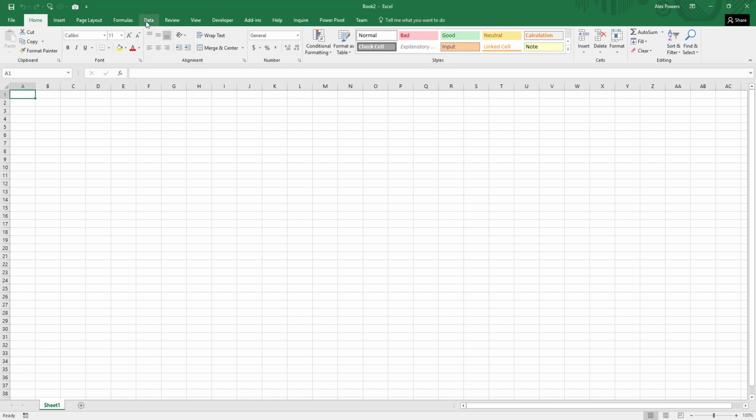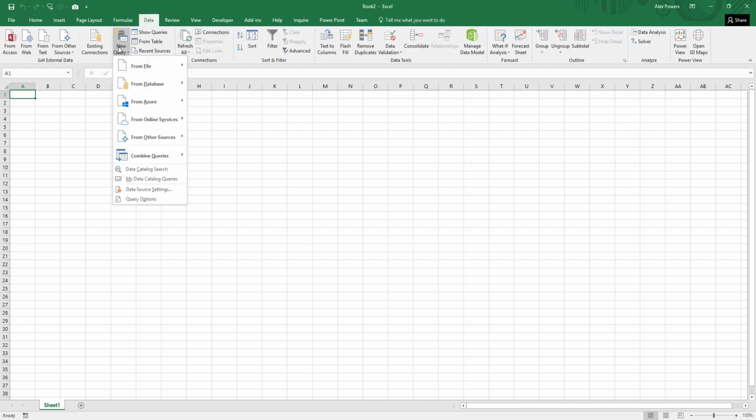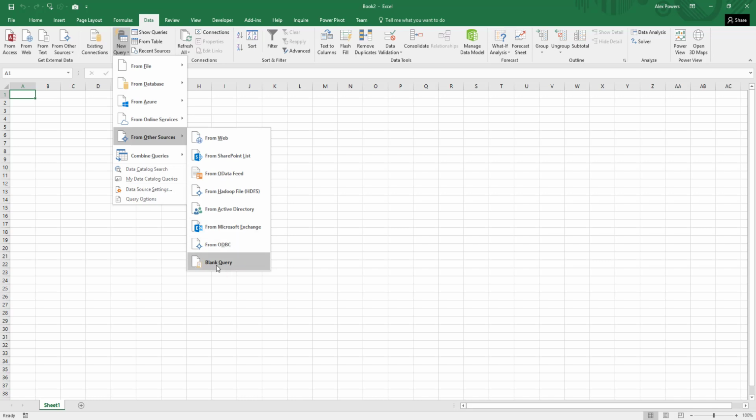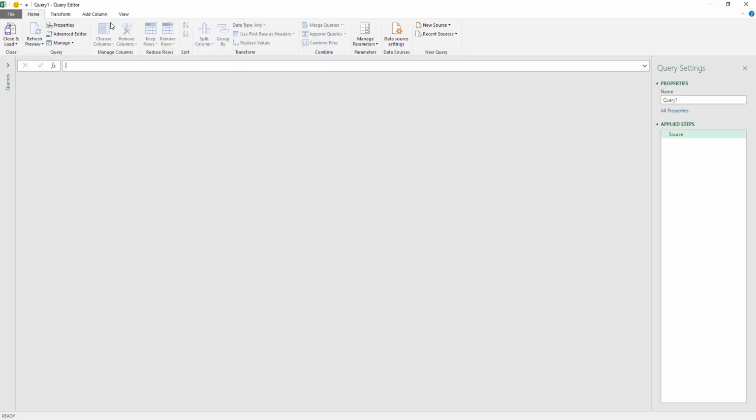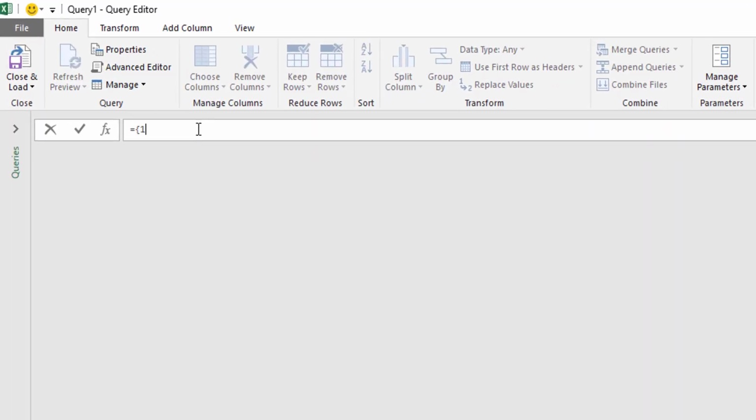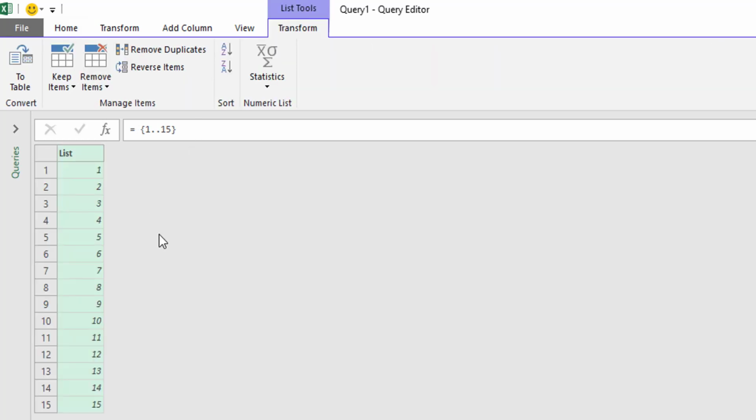First things first, let's go to our data tab. We're going to go new query, from other sources, blank query. And let's go ahead and create our array. So we're going to do our equals, squiggly bracket, 1, dot, dot, 15. So the numbers 1 through 15. Close squiggly bracket, hit enter. There we go.